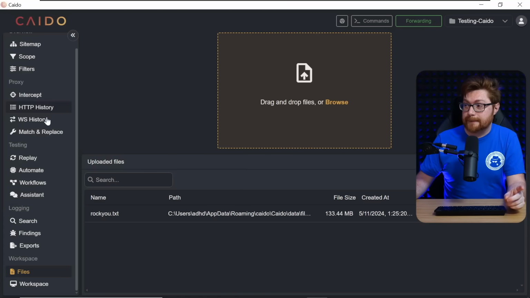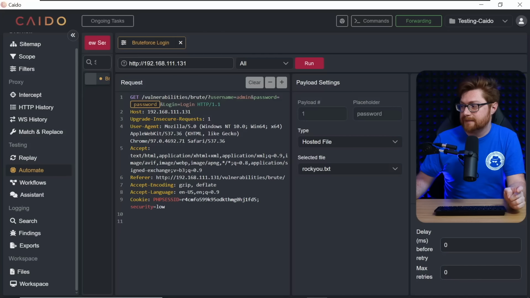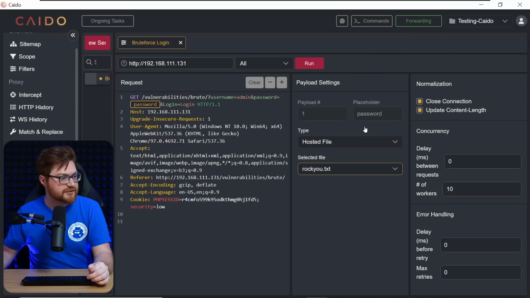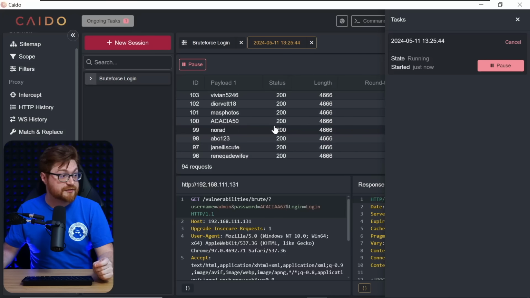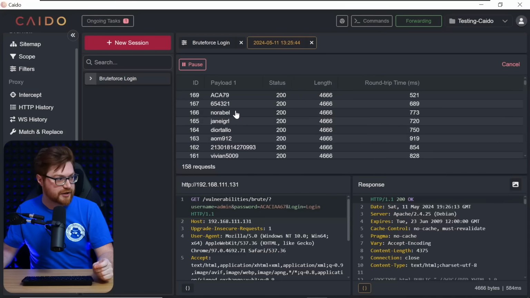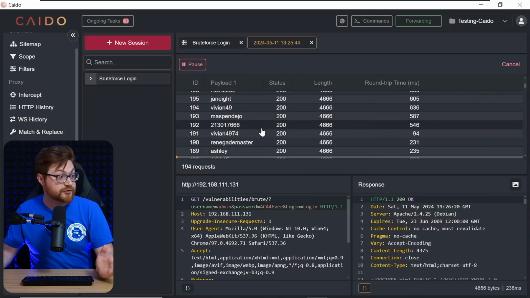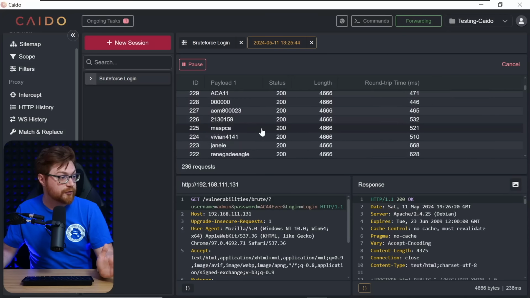And with that, we can get back to our Automate section here, change the payload to the hosted file being rockyou.txt. We could make some changes. I'll move my face here, but take a look. If we wanted to change the delay, some error handling capability, close connection or update content length, ultimately, we'll click the button. Let's run this thing. This is going to start funneling through all of the specific tasks that we might have running here. And I just opened up the ongoing tasks toggle in the top left. But look at this. It's cruising through all of the potential passwords set up for that admin account.